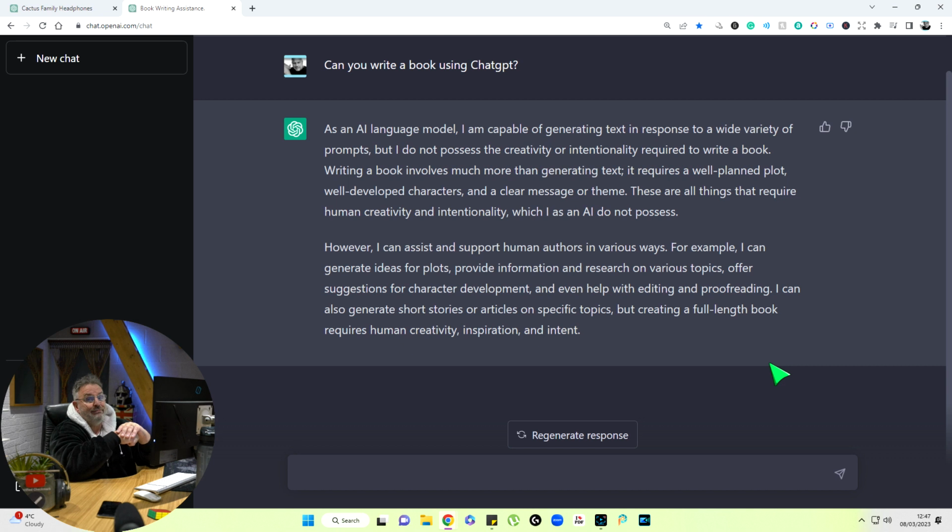You see, that's basically what it's doing. It requires a well-planned plot, well-developed characters, and a clear message or theme. You see, when it comes to the characters in a book, as a writer, you're putting your imagination in there. You know what these characters want to do, want to be. It looks at them as cardboard cutouts, really. They're just something in the story.